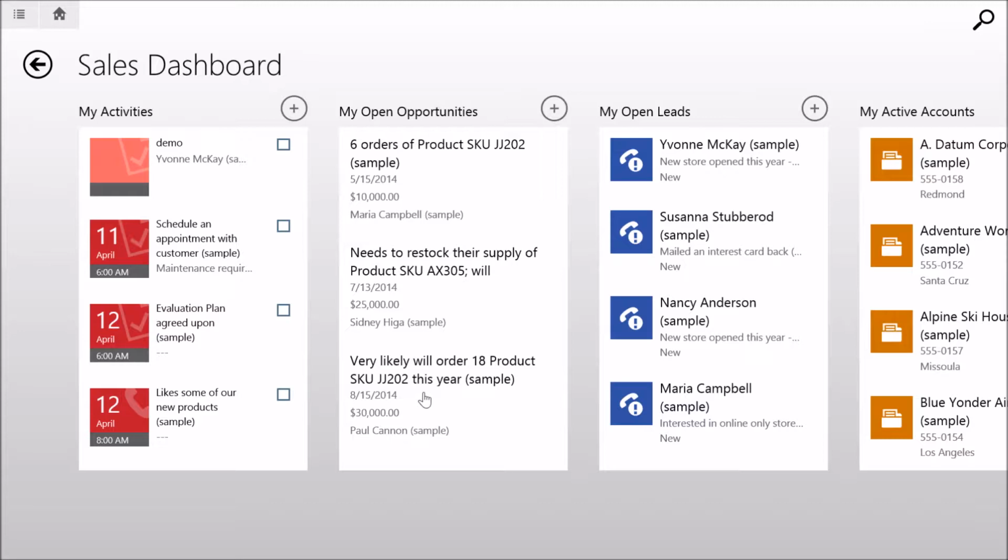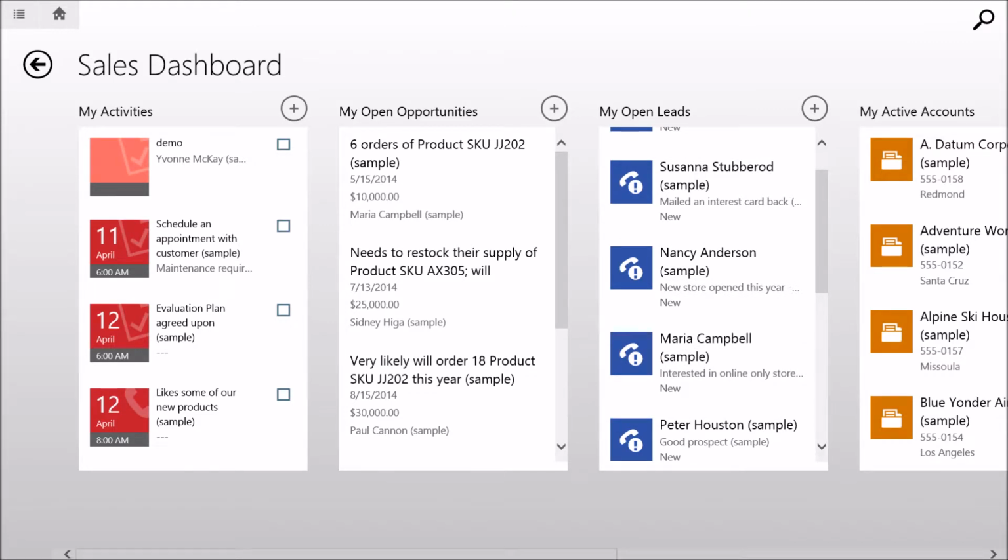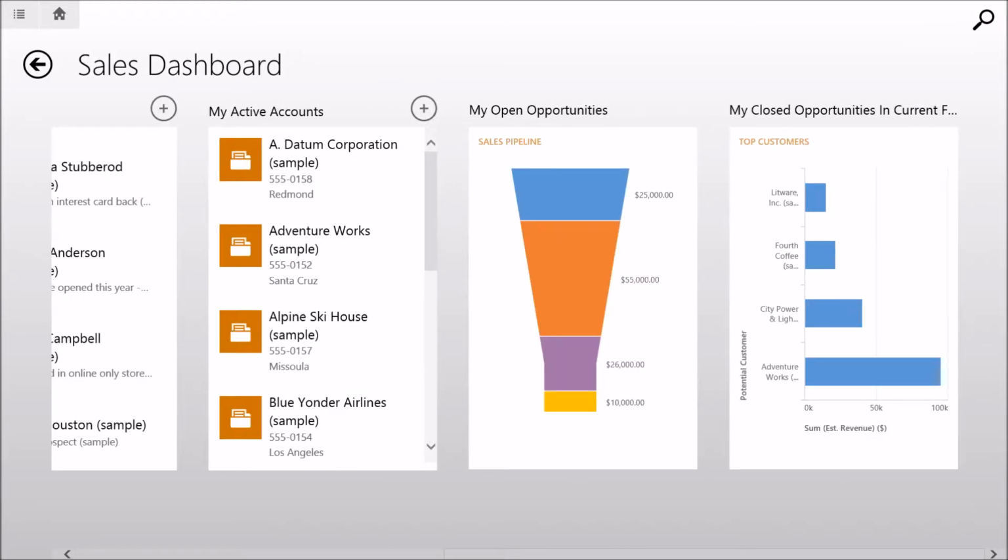This right here is your home page, which is a landing of the various types of lists and dashboards that you have on your default lists and dashboards pages inside of CRM. You can see right here at a glance the different activities that I have, open opportunities, open leads, active accounts. In addition to the dashboards, which I put onto the home page as well. In this case, this is a view of the open opportunities and a view of the closed opportunities.